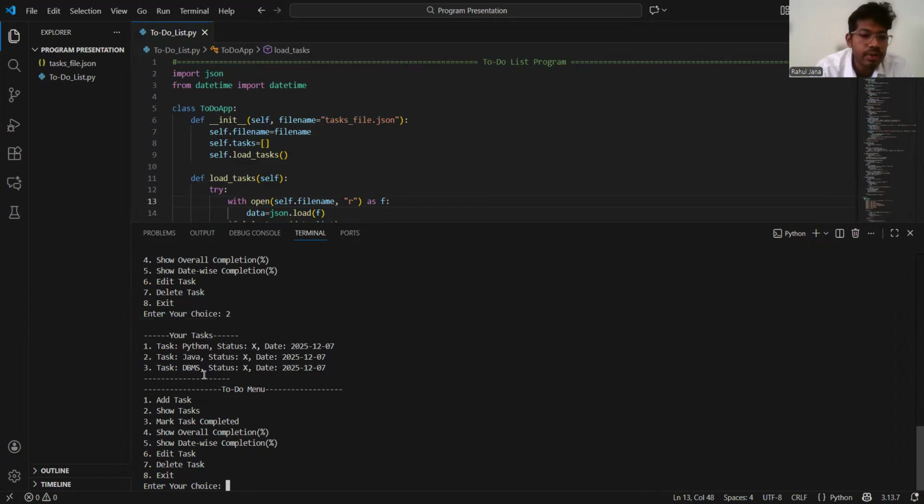And then task 2, that is Java, status is a cross sign, which means it is also in pending condition. Similarly the date is today's date, and at last task 3 is very similar to 1 and 2, and it shows task DBMS status is pending. That means cross sign, and the date is today's date.